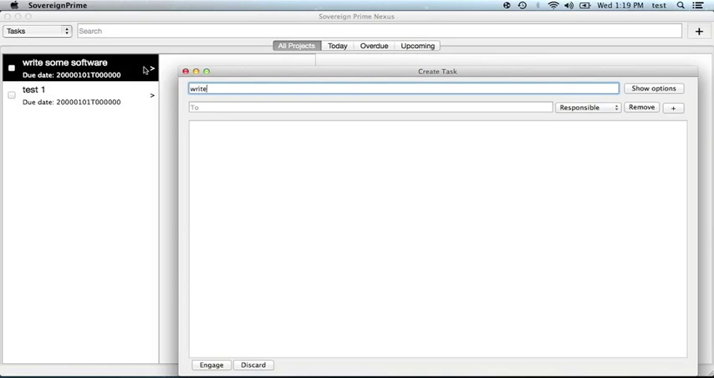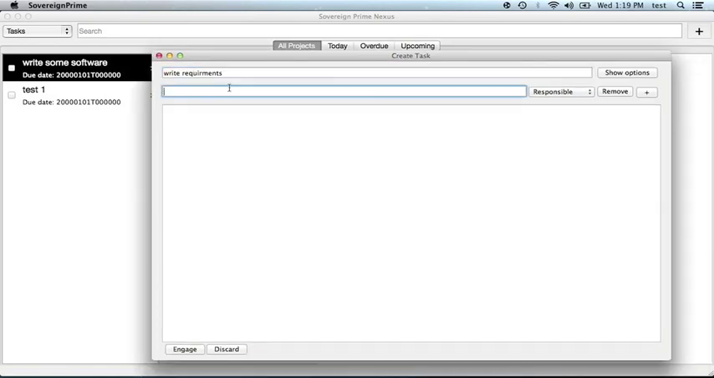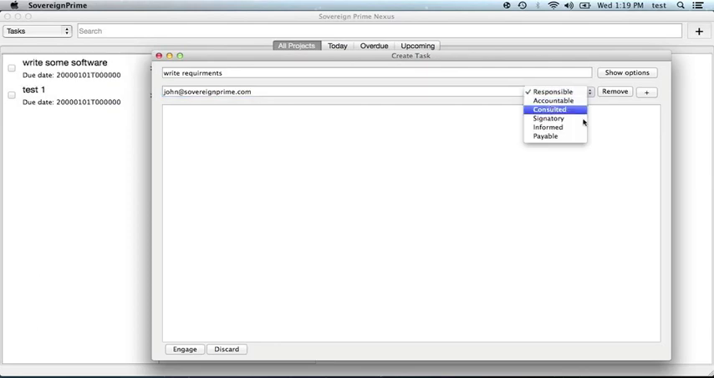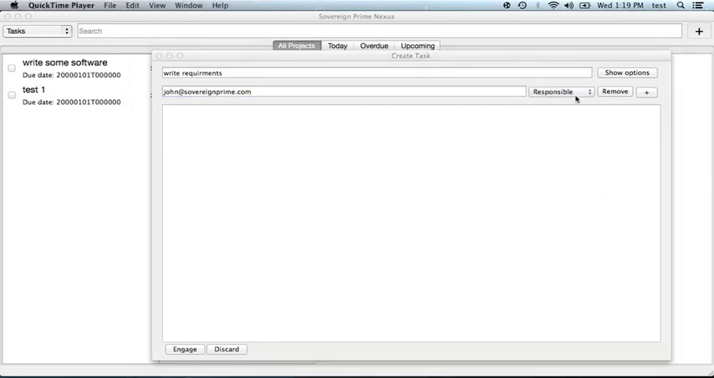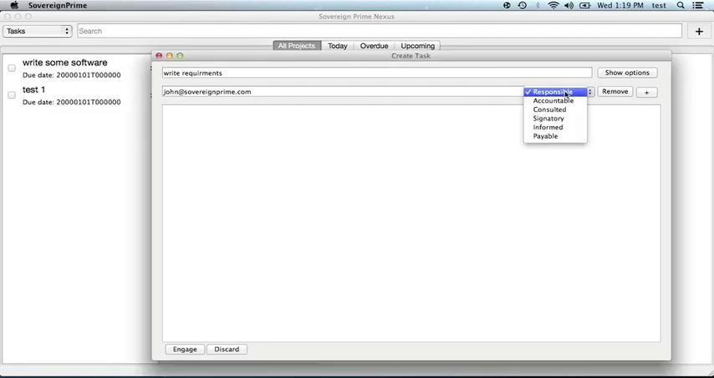Here we're going to say write requirements. I'm going to get John to write those requirements. So I'm going to make John responsible in the responsibility assignment matrix over here. So you can have someone be the person who's actually going to do the work, the responsible person. You can also assign someone to manage that person, so have someone be accountable on that task. You can assign someone to be consulted, maybe an expert or a senior, in this case a senior software developer in your company or whatever.